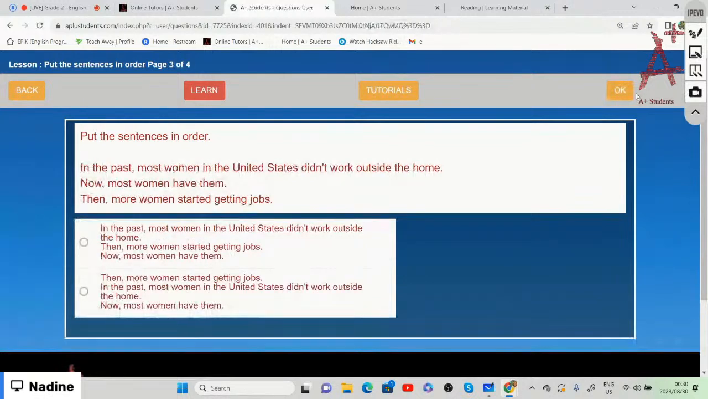So in this case, we also need to put the sentences in order, right? In the past, most women in the United States didn't work outside the home. Now, most women have them. Then more women started getting jobs, right? So we need to choose the correct option of the order of the sentences.